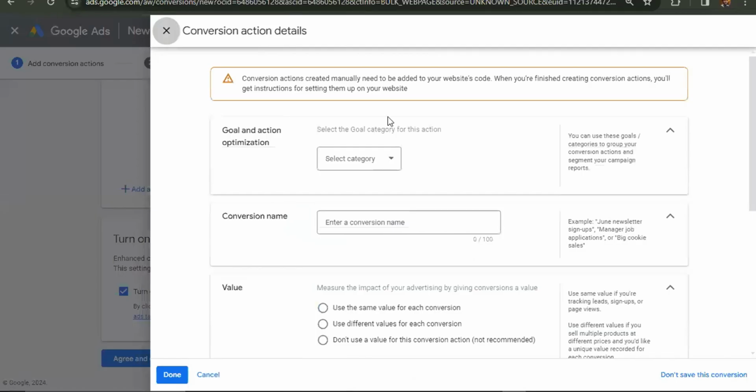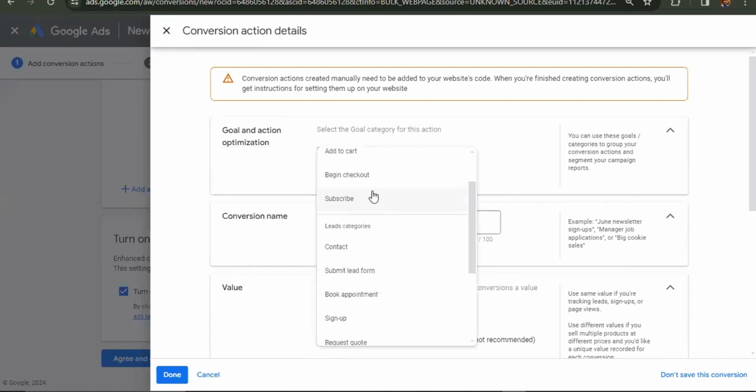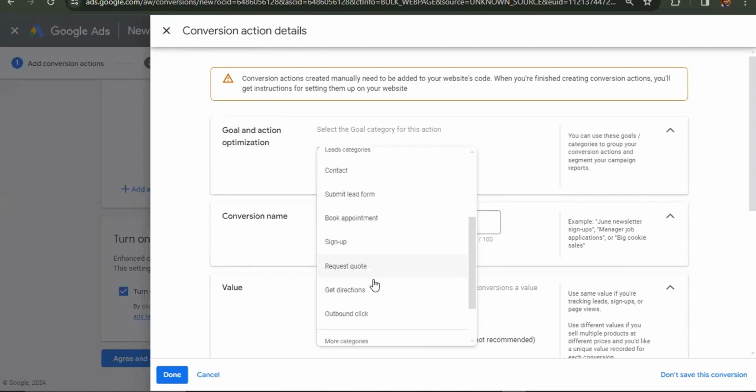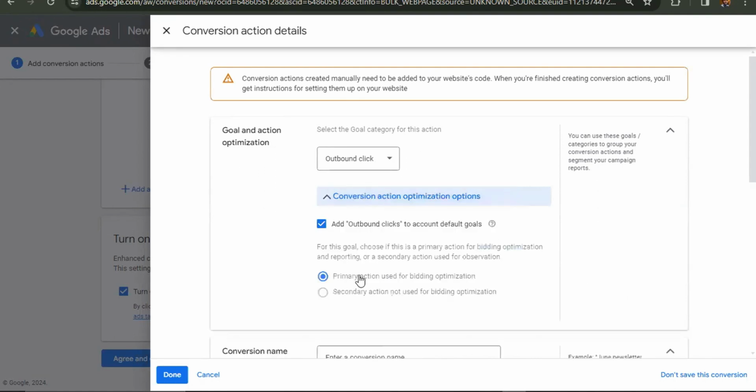So we'll go back to our manager and tap on this. We'll tap on the goal and action optimization. We want to tap on select category, and we'll select the category of outbound click. That's what we're targeting, outbound click. We want to set conversion action optimization options. So we want to leave it as primary.